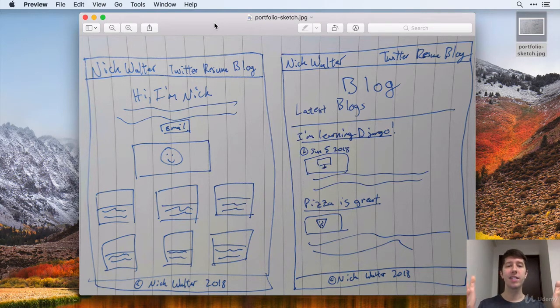So here is the sketch for this portfolio website. Up top, I want to have this nice nav bar where it says my name, and that's going to be your name for your website, but my name, Nick Walter, up top. If you click this, it will come back to the home page here. Then we're going to have some links to like my Twitter account. The resume, when this is clicked, is going to allow the user to download a PDF of my resume. And then also the blog, that will take them over to this page.